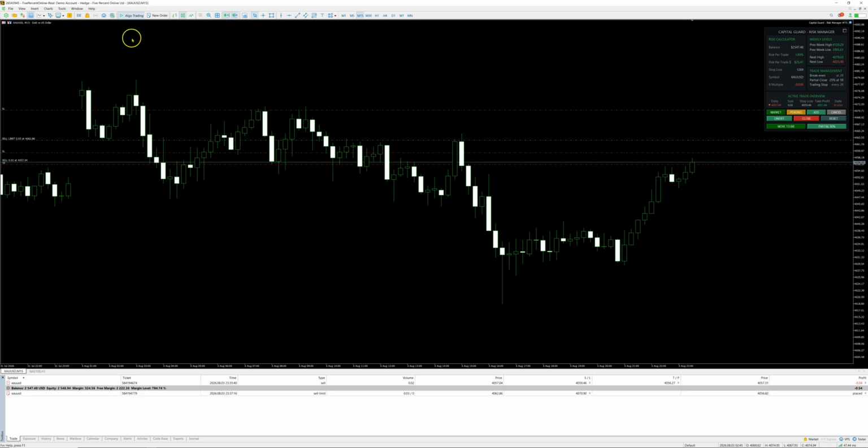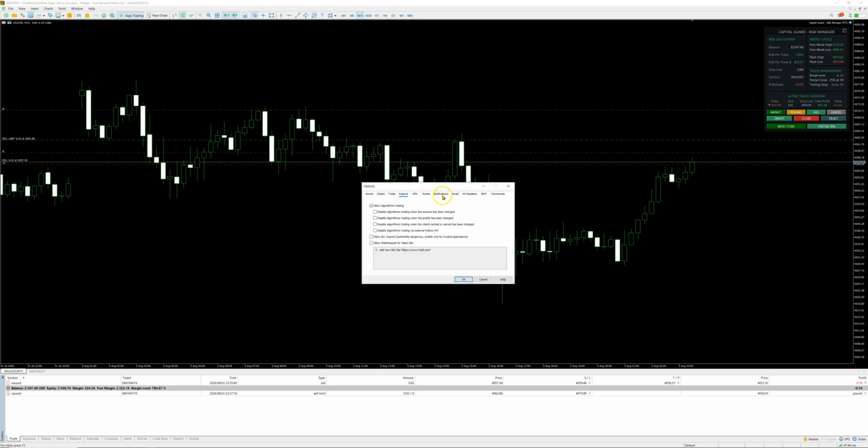But to do that, you must have this activated. You go to Tools, Options, and you go to Notifications. And here, in your phone application, you have a message ID. It looks a little different between Android and Apple and so on, but you have this message ID, and you must put it in here. Otherwise, you won't get any messages, right? So if you are trading from a phone, you absolutely want to have this.